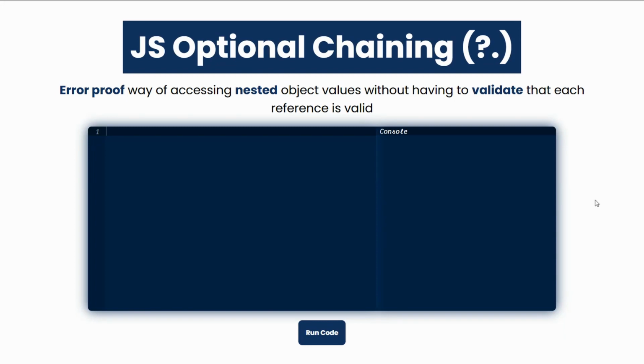Hey everyone, so in this video we're going to look at one of the newer features in JavaScript, which is the optional chaining syntax or operator. This one is currently also in stage 4 of proposals, similar to the nullish coalescing operator, and this works currently in most recent browser versions of Chrome, Firefox, Edge, and other browsers.